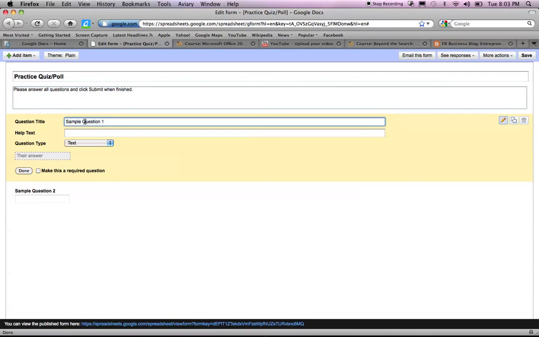And then you can enter any type of questions that you want. So if I had a question, my first sample question, a lot of times you want to always make sure, if you're using this for an assessment in class, that you have students put their names, or else you're going to get a bunch of answers back and you're not going to know who answered what. A help text could say, please enter first name. And it could be a text-based question.